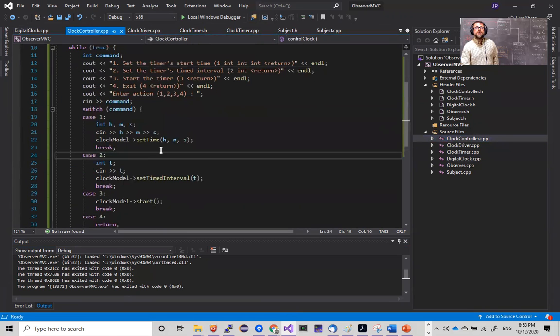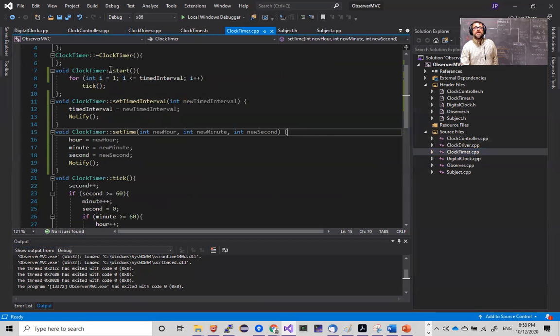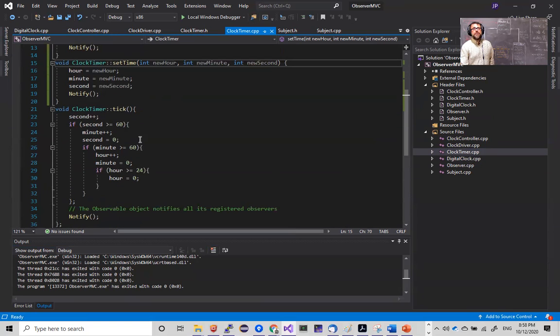in the controller, when I chose option number 3, what it did is it called start in my clock timer. What clock timer start does is it counts from 1 to time interval and then calls tick. And then tick actually increments 1 second every time. And then every time it will call notify, signifying that the state has been changed. And notify will call update on my view, which would then interrogate the timer and then redisplay the time. So that's why I display the time every time tick is being called.